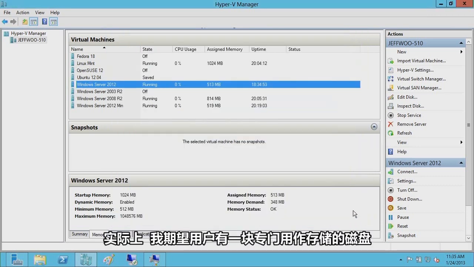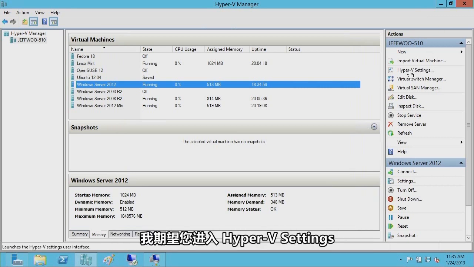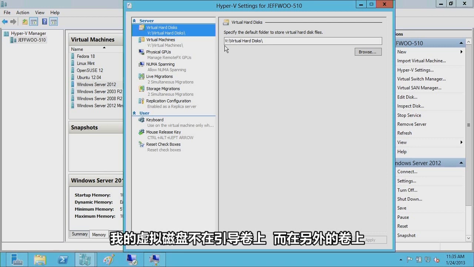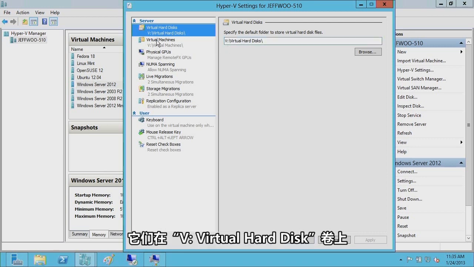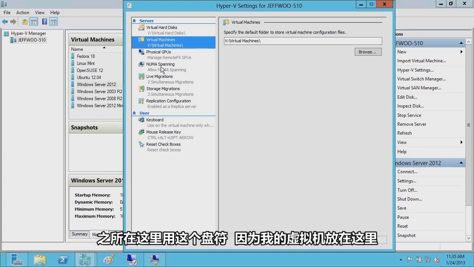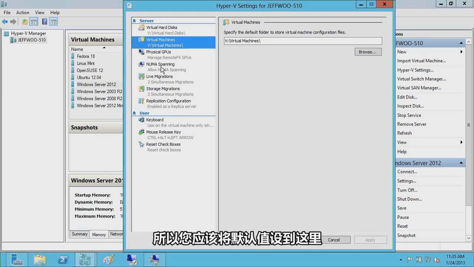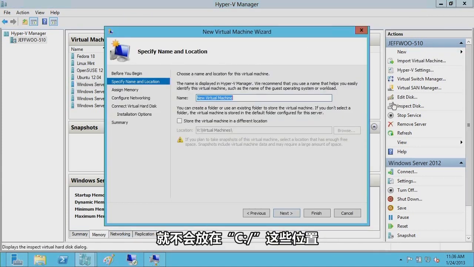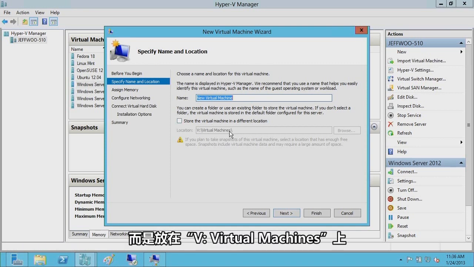In fact, if you have a disk dedicated to storage, or if you're putting these on shared storage, what I expect you to do is go here into the Hyper-V settings and set the storage on some other volume. For example, you can see here, I've got my virtual disks. They're not on the boot volume. They're on a different volume altogether. They're on V:\Virtual Hard Disks, and this was on V:\Virtual Machines. Why did I choose V? Well, I chose V because it's virtual, and I just put them there because that's where I'm putting all my virtual machines. So yes, this is where you change the defaults. From here on out, whenever I create a new virtual machine, it doesn't put them in C:\ etc. It's putting them, guess what, into that V:\Virtual Machines.